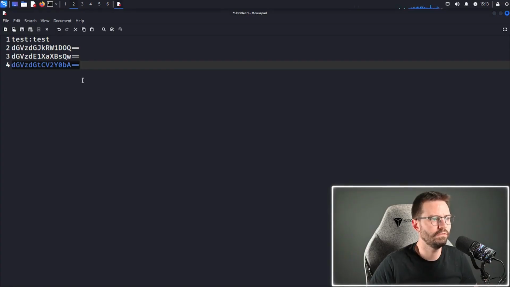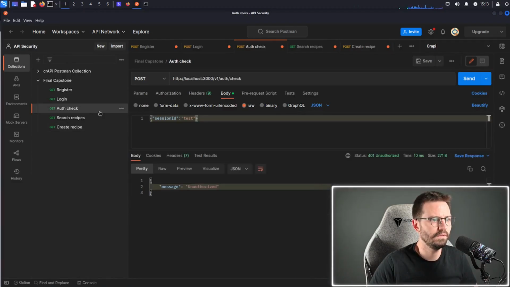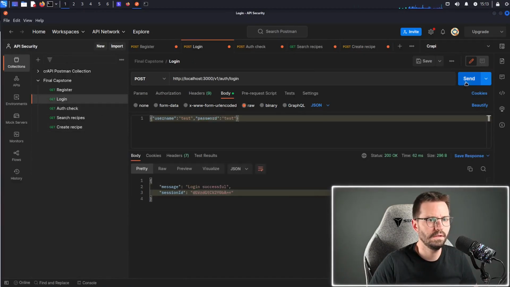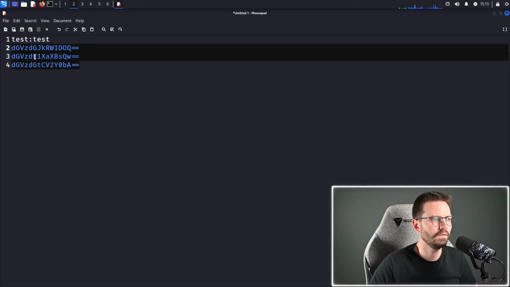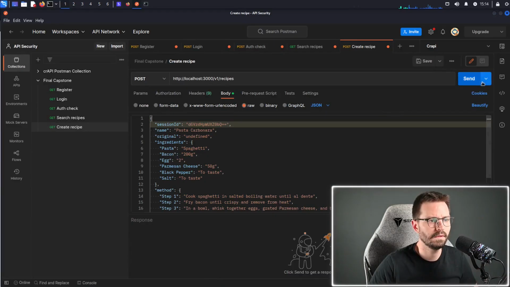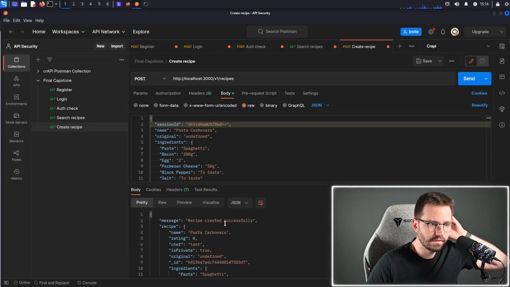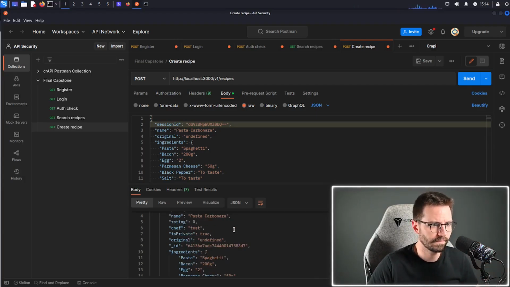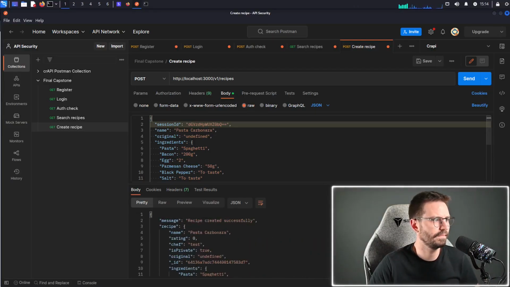We need to check what our most recent session ID is because we've been fuzzing. So let's just do the login. Send. Got this session ID. Let's just replace these. Hit send. And we get recipe created successfully. Which is great.